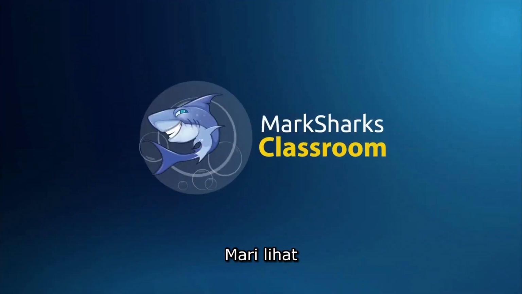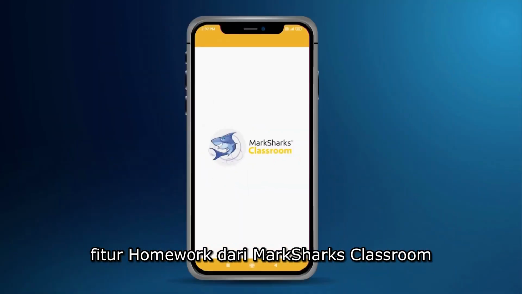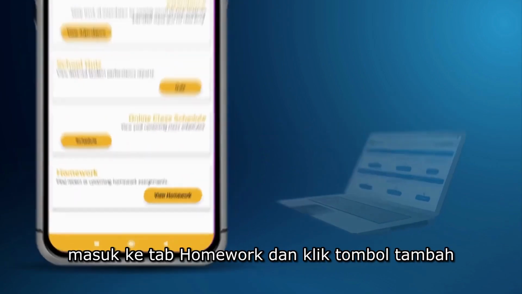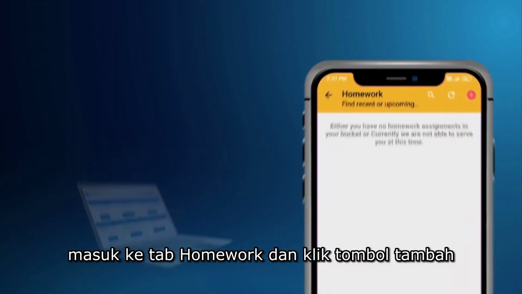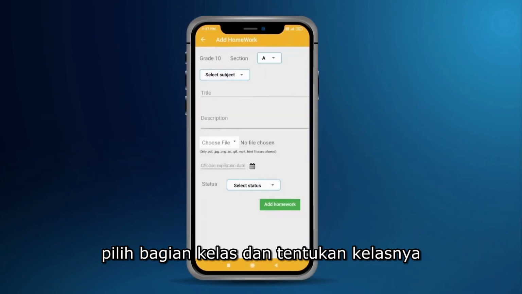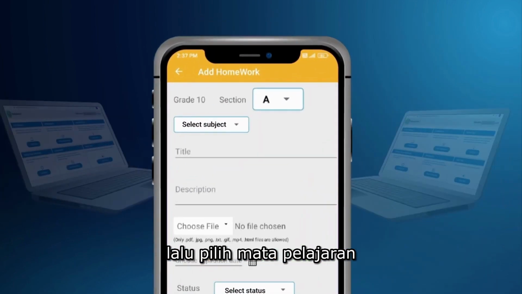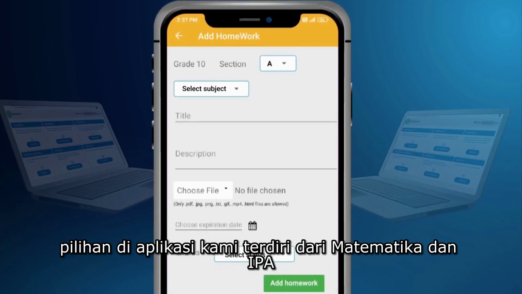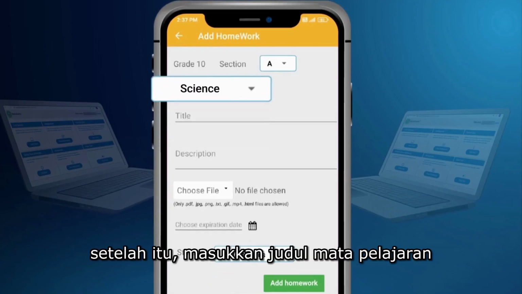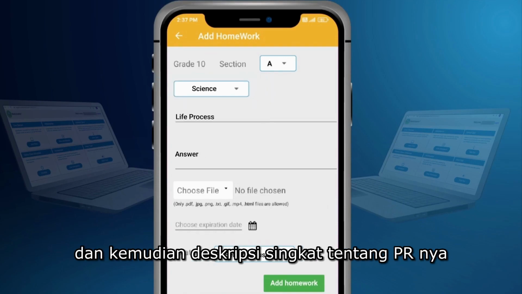Let's take a look at the homework feature of MarkSharks Classroom, where you can review and assign homework. Enter the Homework tab and click on the Add button. Select the particular class section and then select the subject. The options on our app cover maths and sciences. After that, enter a title or a subject heading and then a short description of the homework.